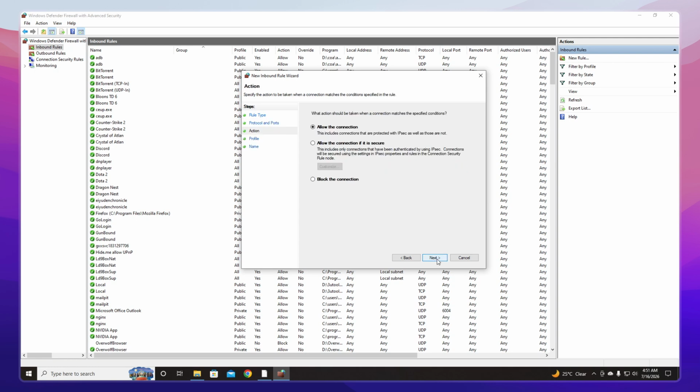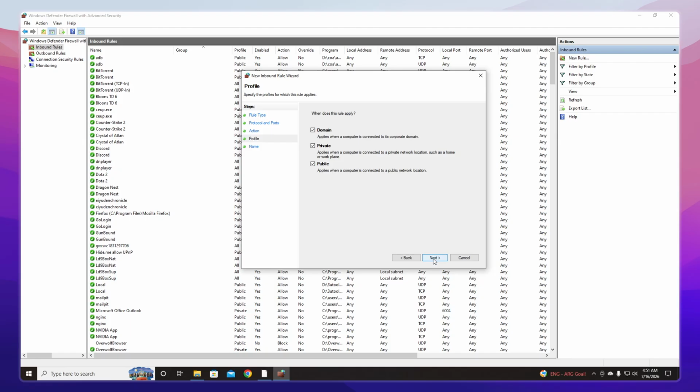In the action step, you'll be asked what you want Windows to do with connections to these ports. Click on the Block radio button. This tells Windows Firewall to actively block any inbound connections from the ports you've just listed. After selecting this option, click Next again.